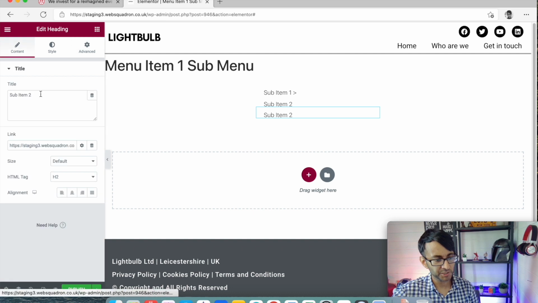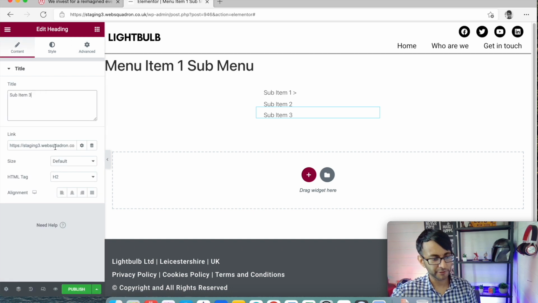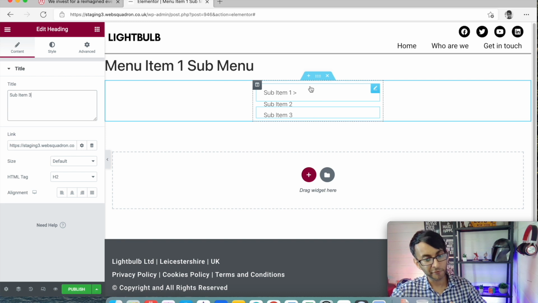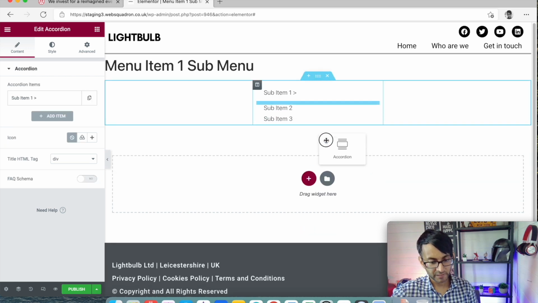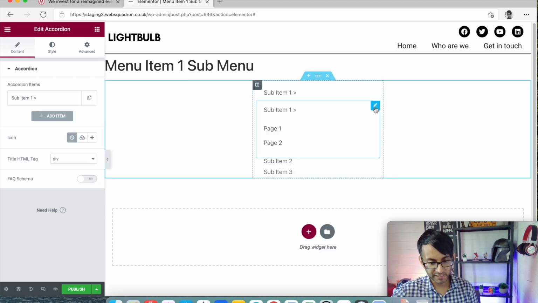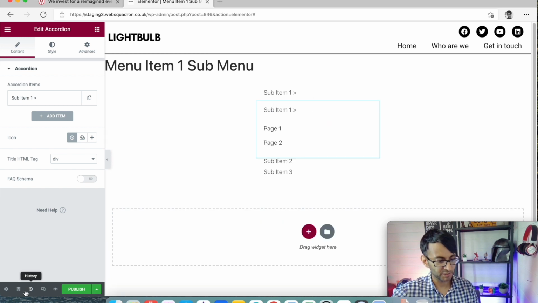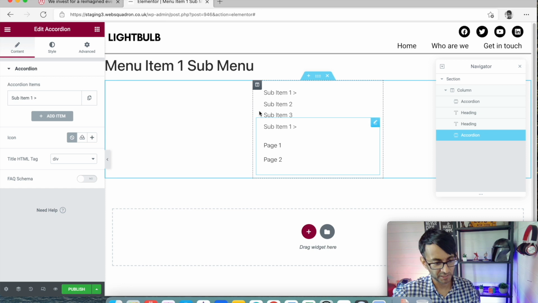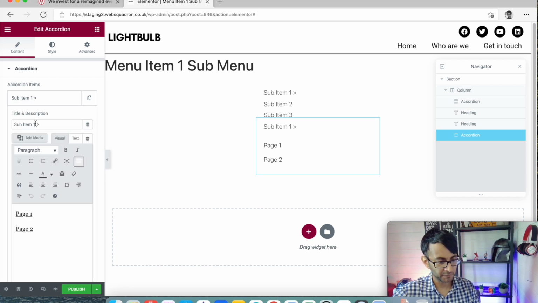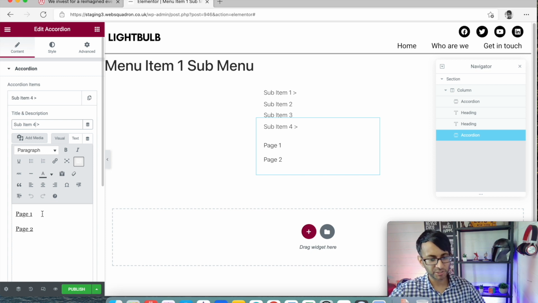So sub item 2 now, I'm going to call this sub item 3, and we will have set the link to go wherever. Maybe you want sub item 4 to now be another accordion. Well, you would just duplicate this one over here, right? Take it to the bottom. You might need to use your navigator at this point. Just drop it to the bottom like so. And we're going to change this to be sub item 4. Again, you would probably have whatever pages you have in there.